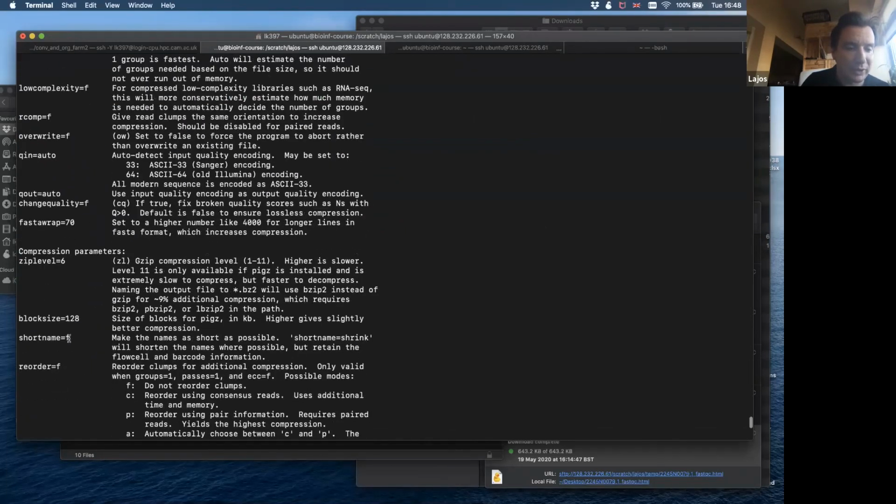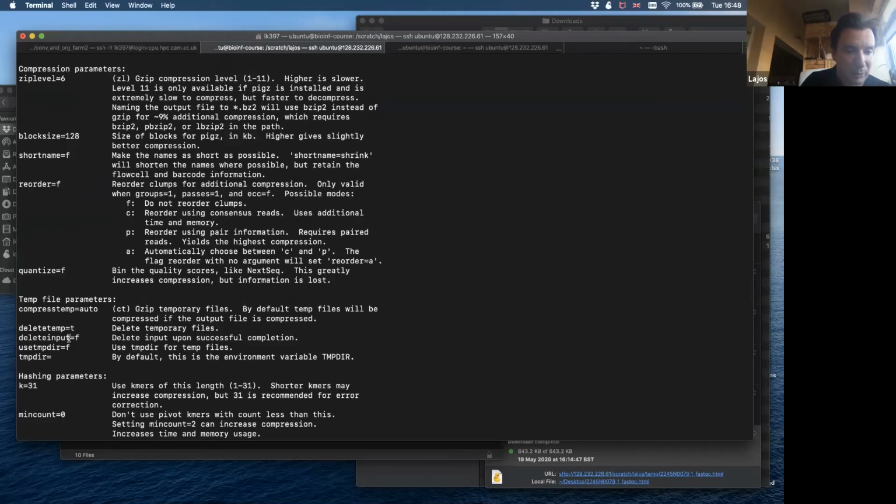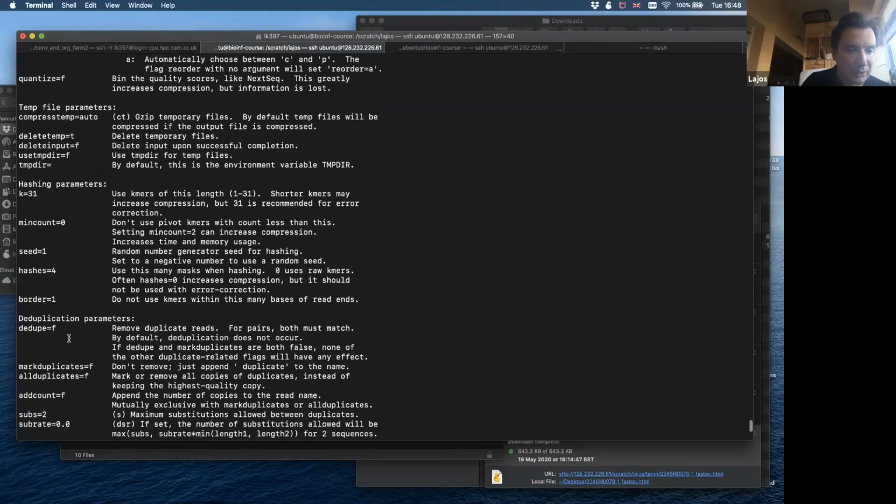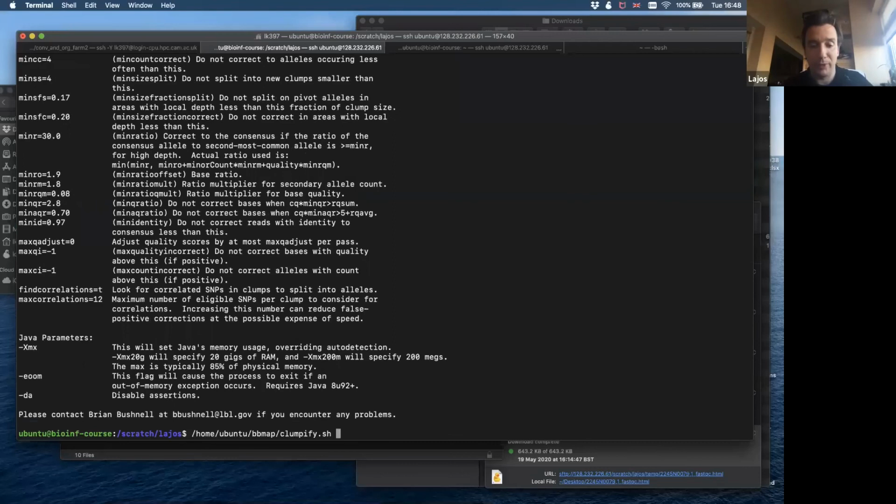But what we want to do is actually something which is here, this one, dedupe, which by default is equal to f, which is false. So by default, it doesn't do any deduplication. But if we say dedupe equals t, true, then it will do the deduplication. So let's go up an arrow and say in equals to, and I think it is not working like this, but yeah.